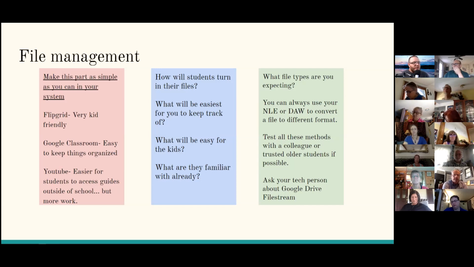Google Classroom is really great for giving files and turning in files. Flipgrid is really great as well. You can give them the prompt, give them the assignment. They can record their video right in Flipgrid. It's great, already set up for teachers. So think about it and figure out what works best for your situation. How will they turn in their files through Google Classroom? What's going to be easiest to keep track of for you? How are you going to keep all of them organized?